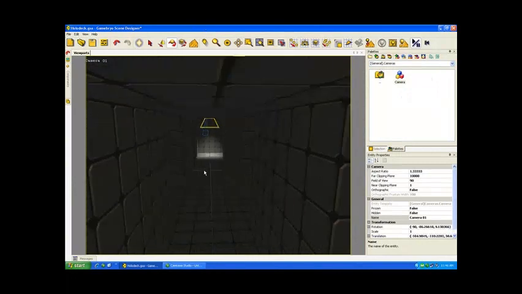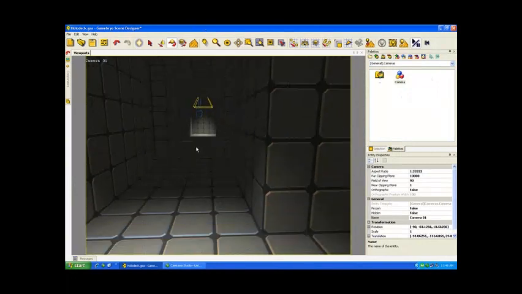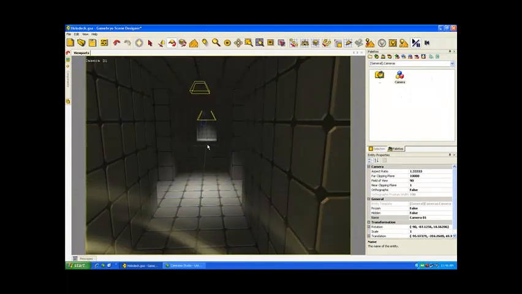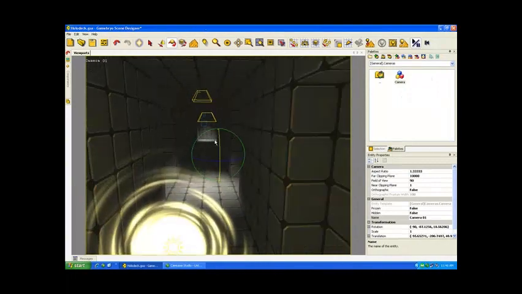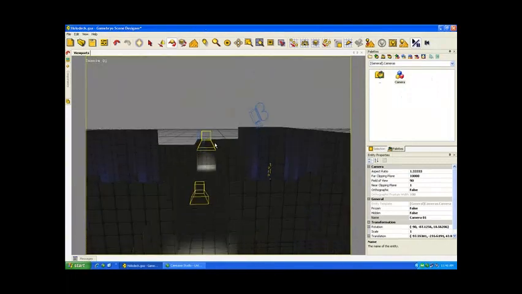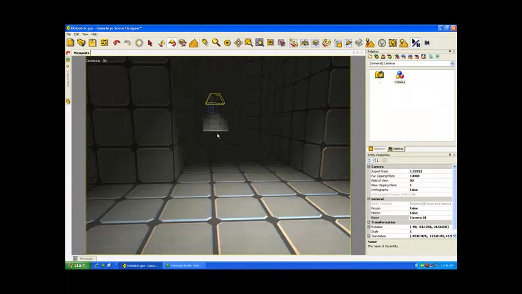We're orbiting around a selected item. That's what's going on there. And the mouse wheel to zoom. So you can set this up and easily manipulate the camera to the place that you actually want it to be in.